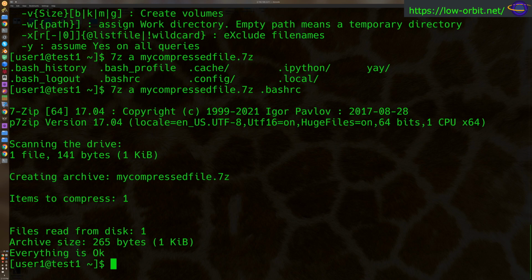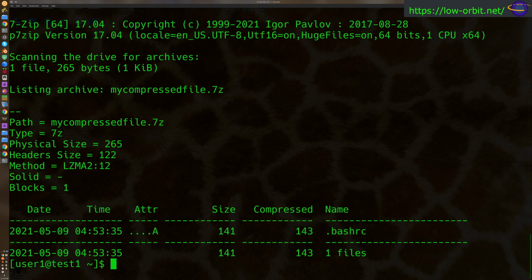Now, if we want to see what's inside this archive, I'm not going to do a full 7-zip tutorial. I'm not going to show you every option you can use with 7-zip, but a few of the more useful ones. But let's look at the contents of a file. So 7z l, and let's check my compressed file. That will list the files in this, and it shows that I have one file. It's my bashrc file.